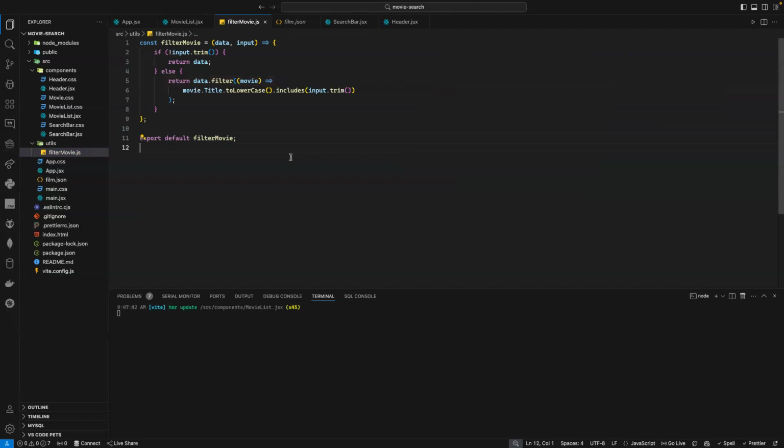So what is going on here is I'm looping through each movie. As you can see, that's an array of movies. I'm looping through each movie, and then I'm checking if the movie dot title, which I'm making lowercase, includes the input trim. That means if it includes the input, I'm going to keep it. If not, I'm not going to keep it. Yes, no? Yeah. Okay.